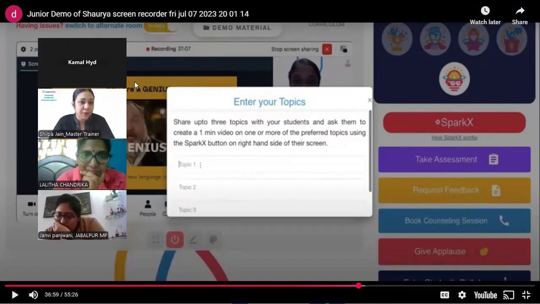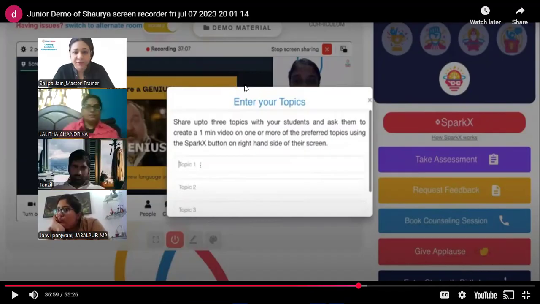Kamal, kindly lower down your hand. If you have any query, I'll take it up. But right now, please lower down your hand. I'll lower his hand. Maybe he's not even there.